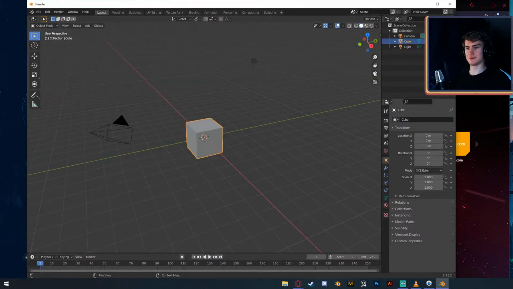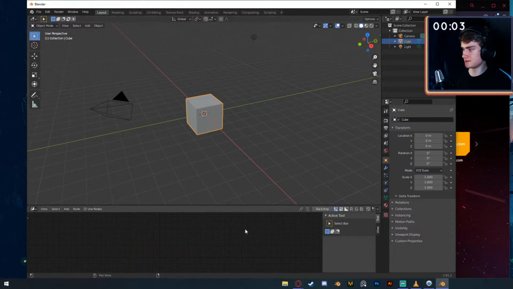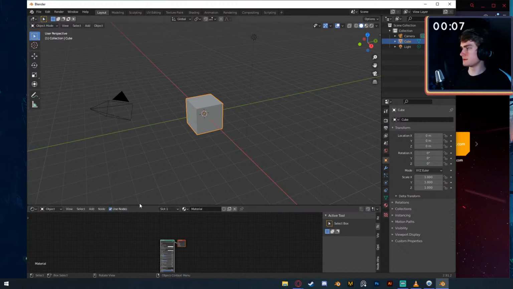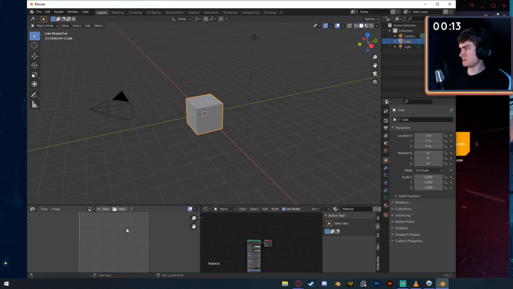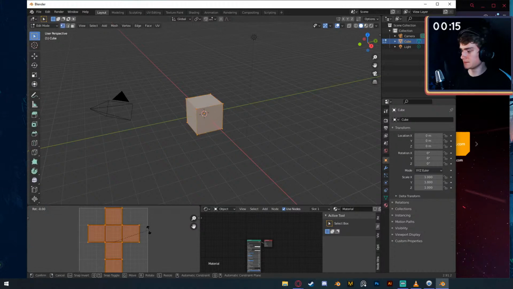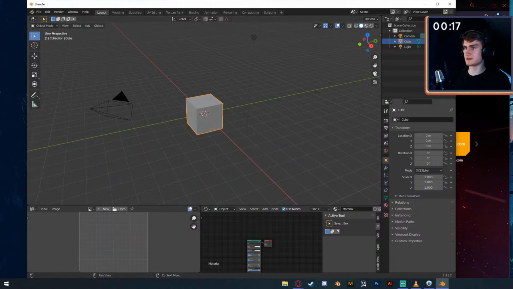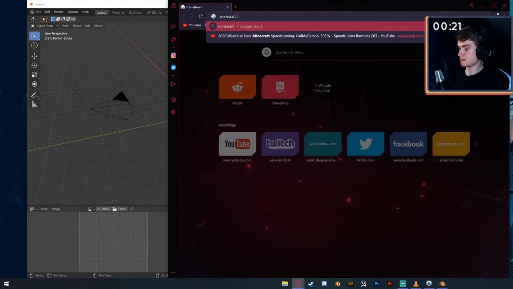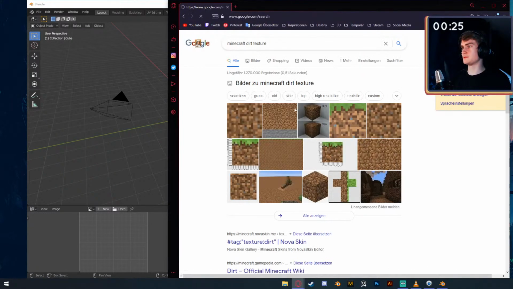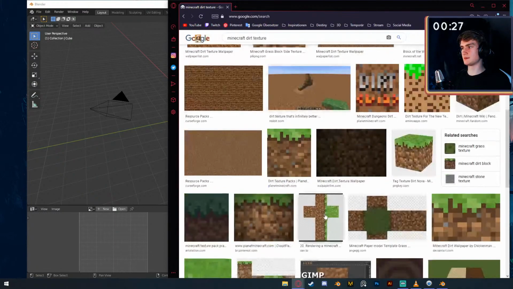3, 2, 1, go. Go in here first. Pull this up. Change that to the shader. Shader, I mean. Nope, shader. Right there. Oh, add a vertical split right there. Switch that to the UV editor. Go in here. Rotate that by 90 degrees. Nice. Go in here. Look for Minecraft dirt texture. Go to images. Select not this one, but this texture.